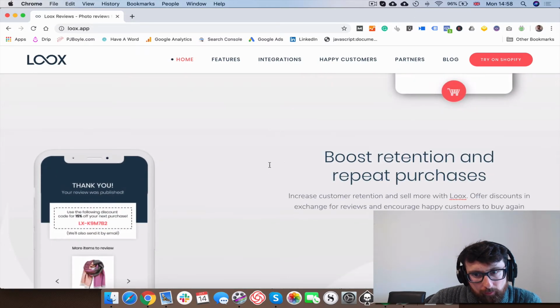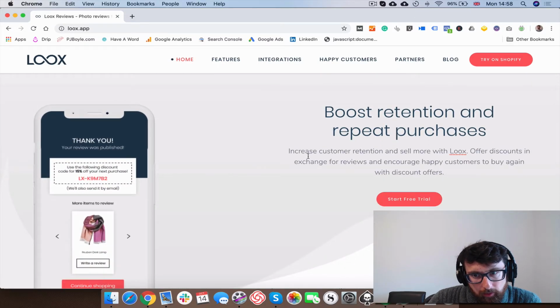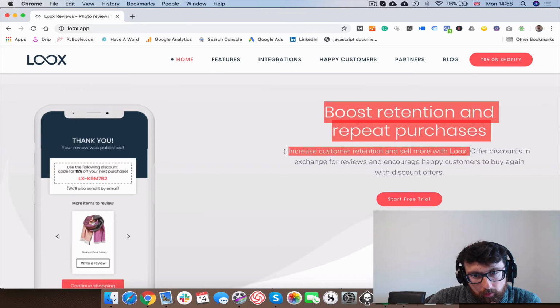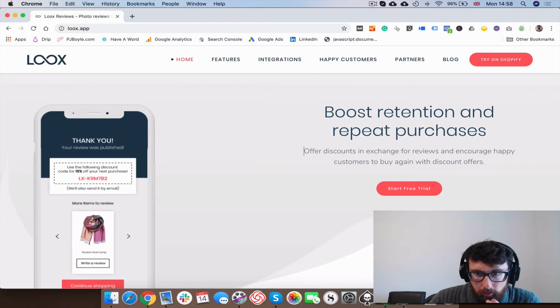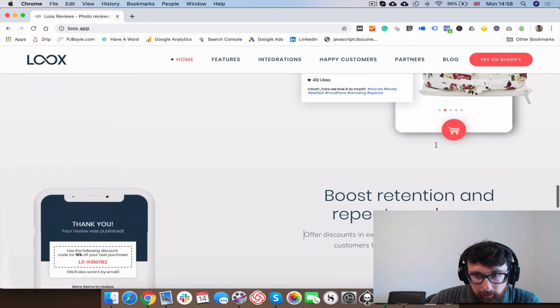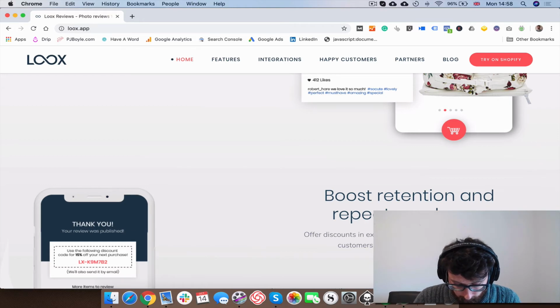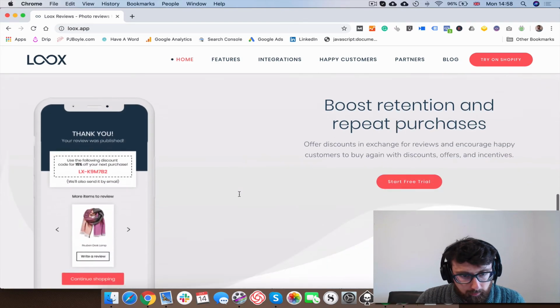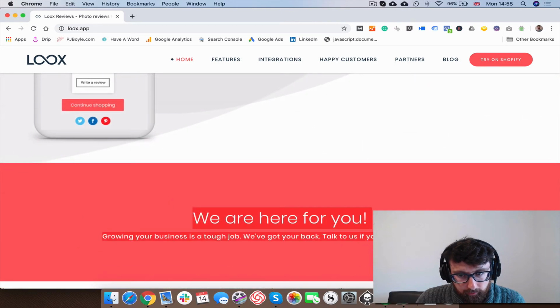Boost retention and repeat purchases. Increase customer retention with Loox offer discounts. So much. I don't know whether somebody told me that you just need to repeat the brand name as often as possible. Offer discounts in exchange for reviews and encourage happy customers to buy again with discounts. With discounts, offers, and incentives. Leave that one open. Yeah, so get rid of that.